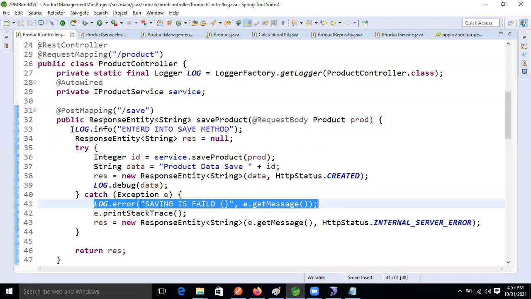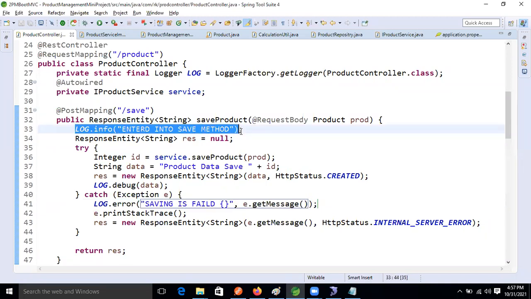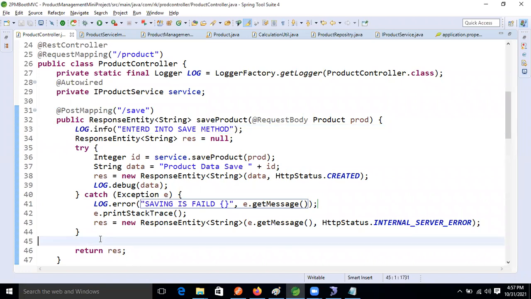After that, whenever our method control is coming out, again because we need to give information, right? Again we will use log dot info method. Now we will give some messages now, guys.